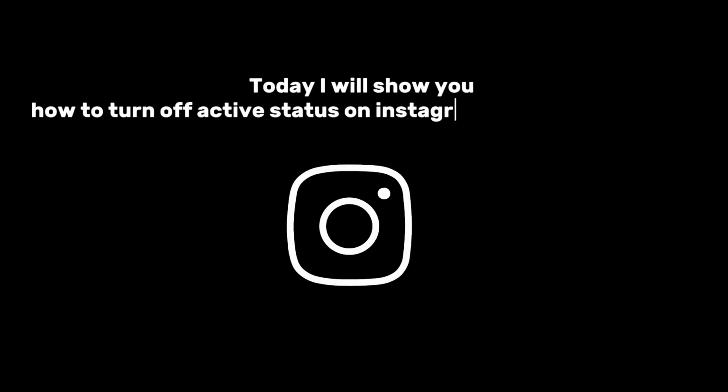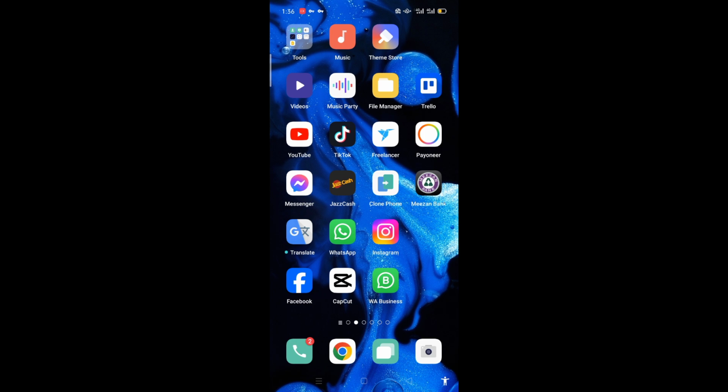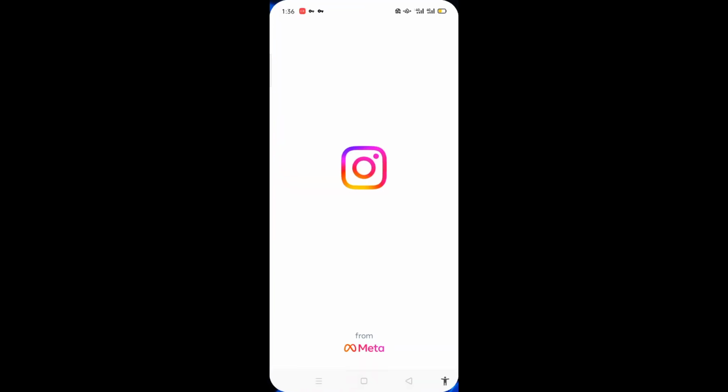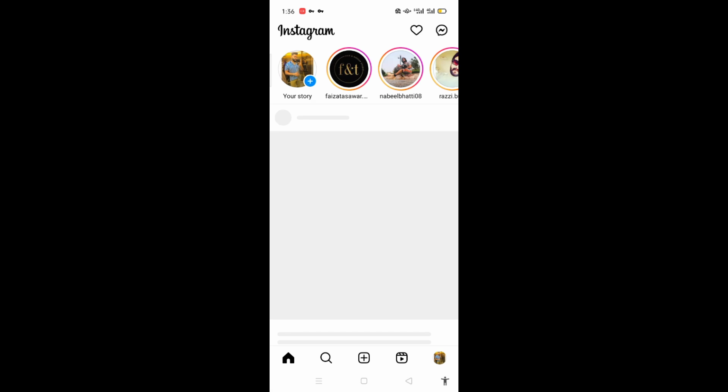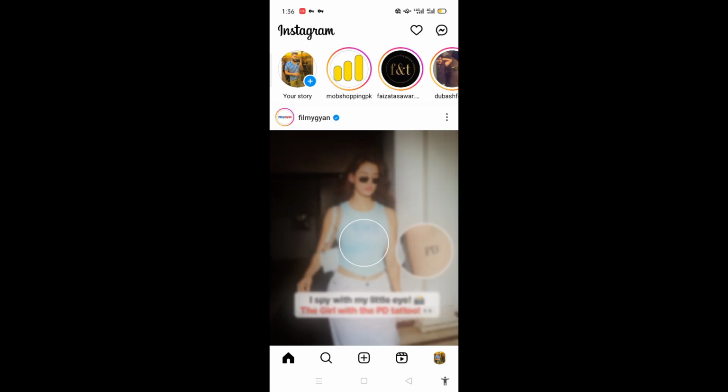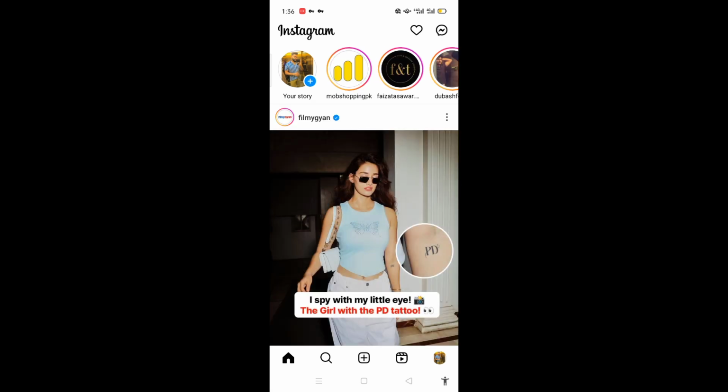Today I will show you how to turn off active status on Instagram only for one person. So here you can just open the Instagram app. So here you can just go on the right bottom of profile icon.